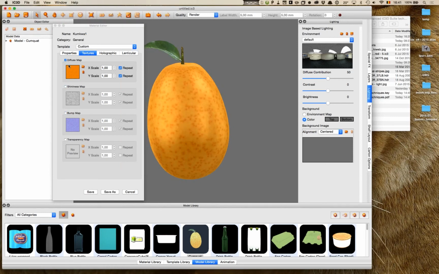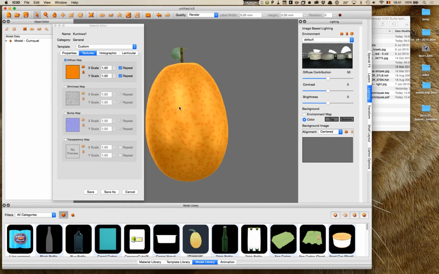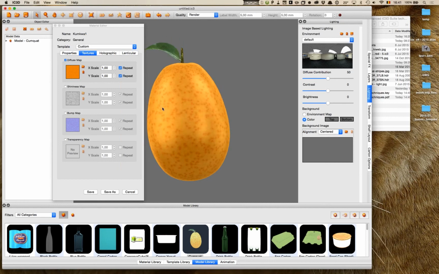That's much better. So the image that you see here for the diffuse map is just a JPEG or a PNG image, and it represents these spots that you see on the fruit. The fact that you have orange, you have some deeper orange, you have something that approaches yellow. So that only represents the appearance of the color, if you want, of the different parts of that kumquat.